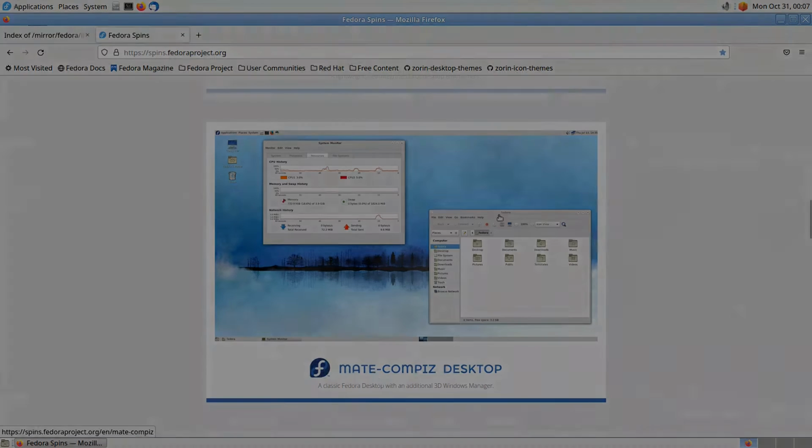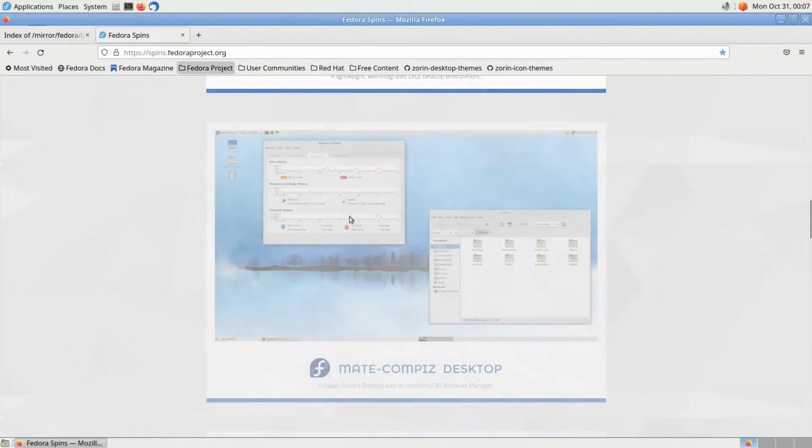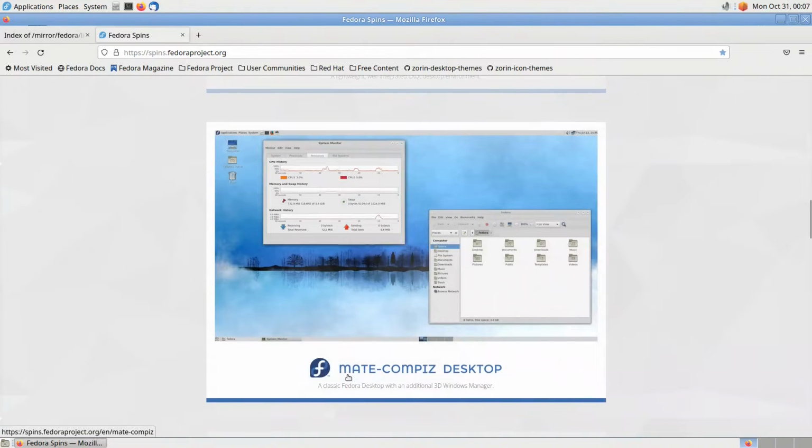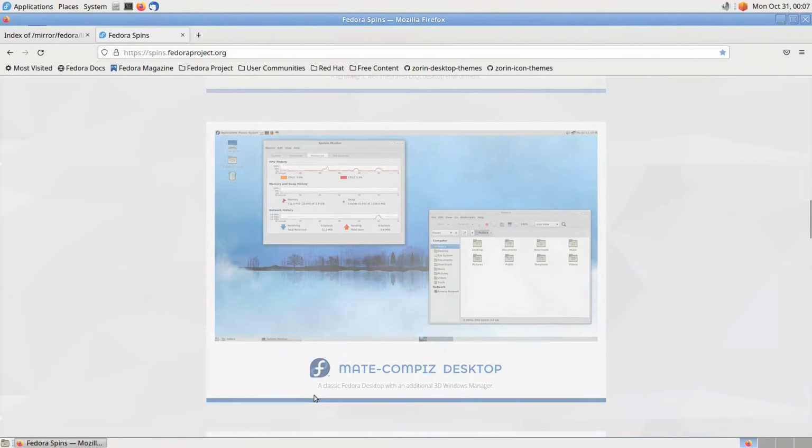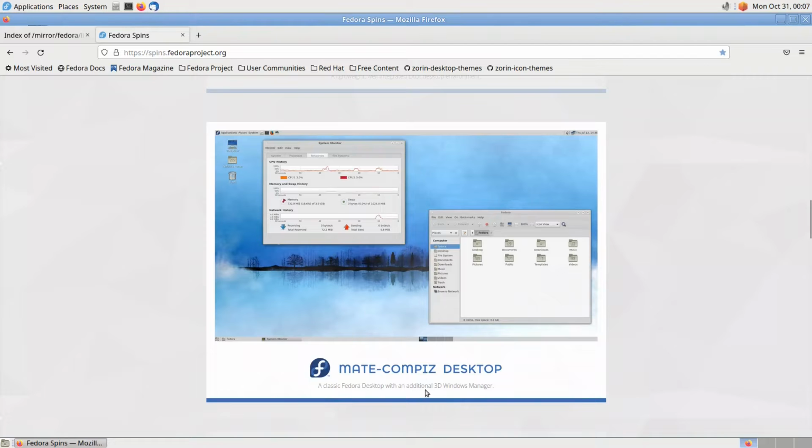Let us start. If you notice here in Fedora, we have Fedora Spins. We have what is called Mate Compiz Desktop. So by the title, you can see that it is a classic Fedora desktop with an additional 3D window manager. So basically what they are marketing is that this is a very fun Mate with a window manager which does some 3D rendering like wobbly screens, 3D cubes, all of this stuff, and being also a Mate desktop with the original window manager mark.